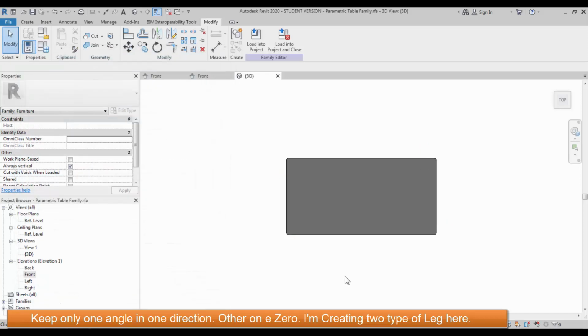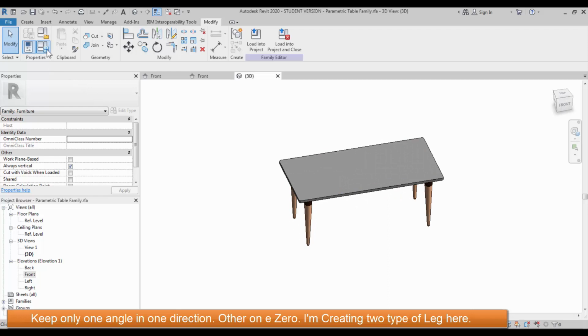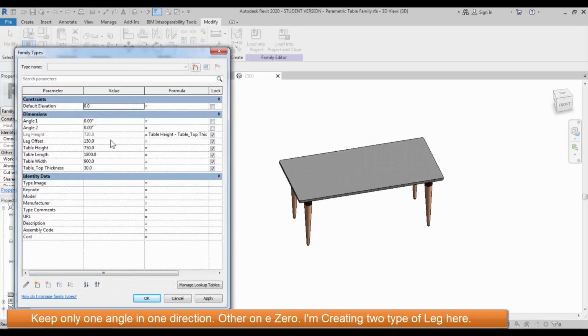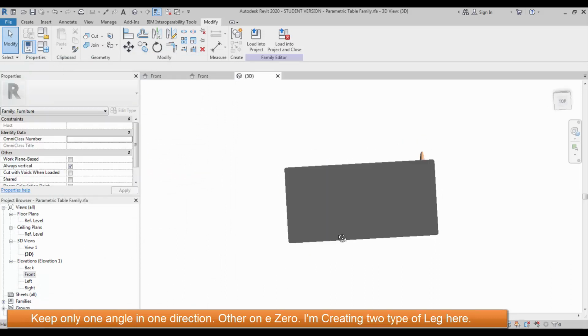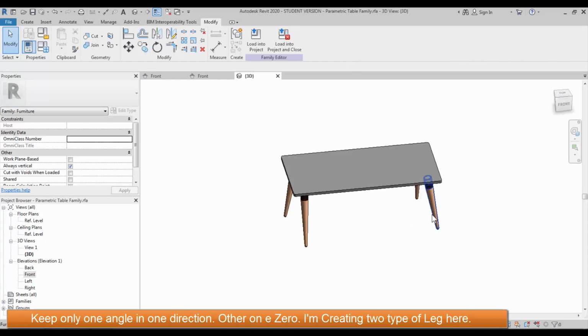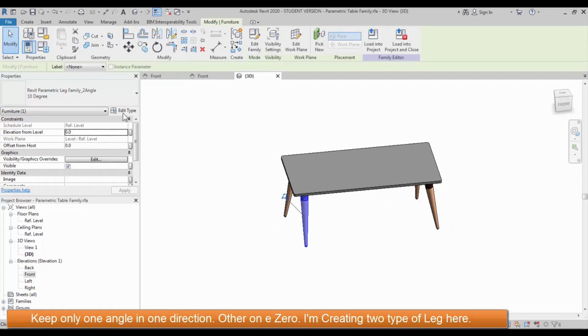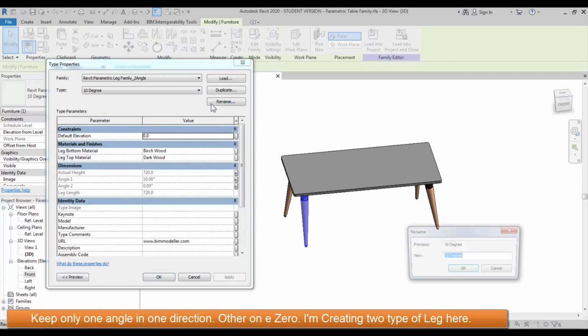So in this case I wanted to create a parameter or create another type of leg family, so that it maintains two types on one side and another two types on the other side. Now you can see after applying 10, it's shifting to the other side. You can see that these two are aligned properly.